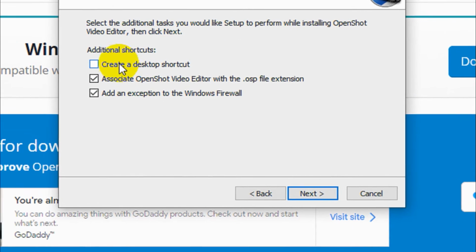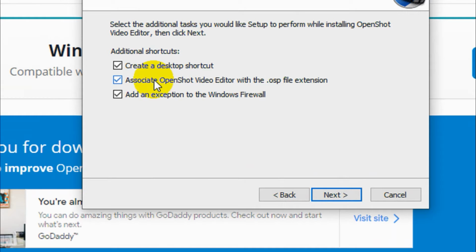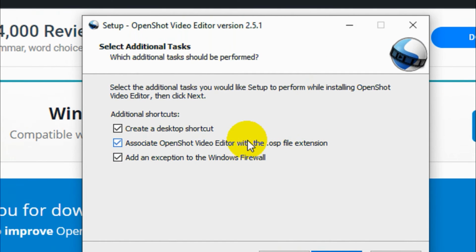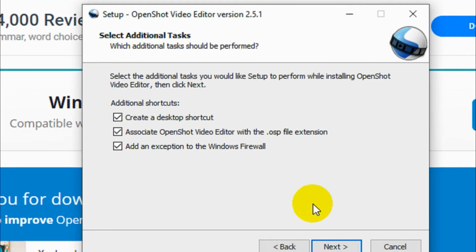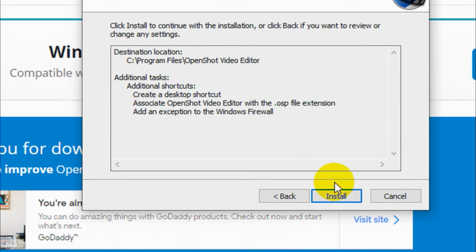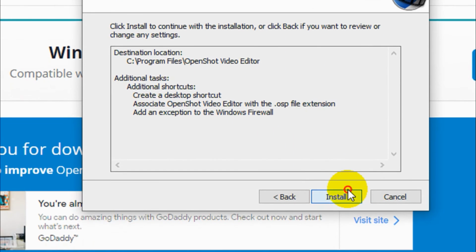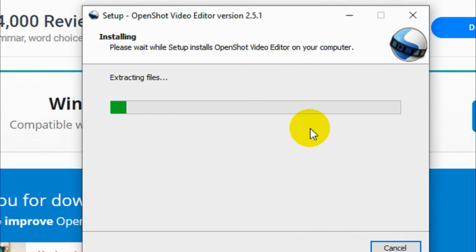Click on next. Here you can create a desktop shortcut if you want, and also associate OpenShot Video Editor with the .osp file extension. It should be a good practice because the video editor project will be .osp. And add an exception to the Windows firewall is fine. Click on next and click on install. That's it. It's a pretty easy installation.